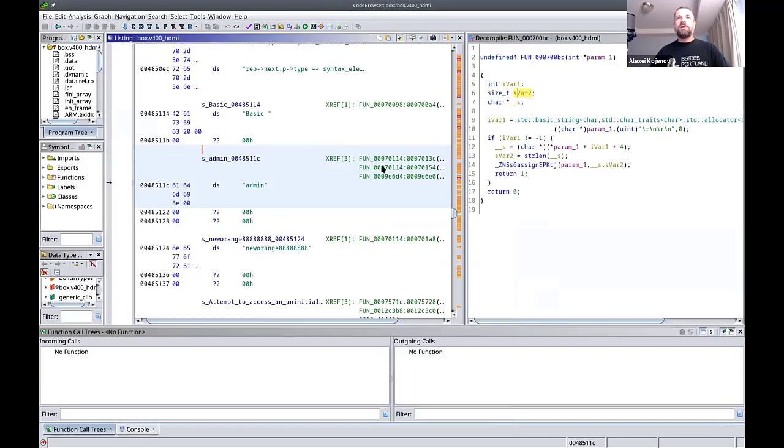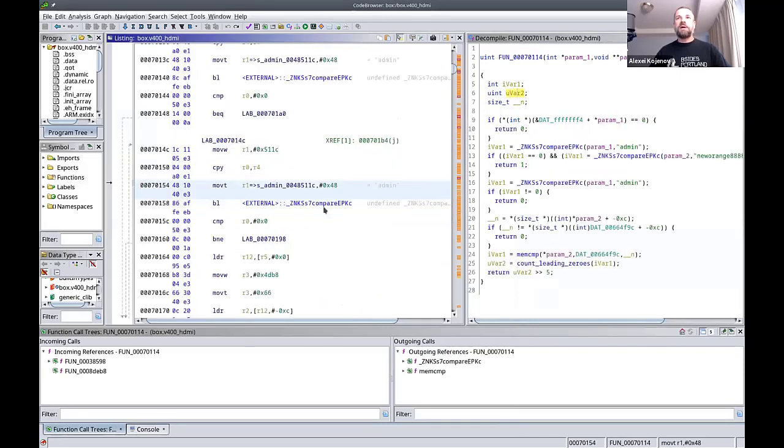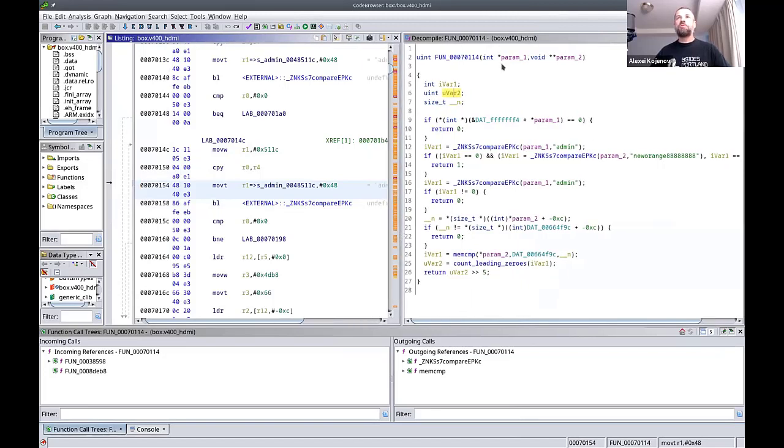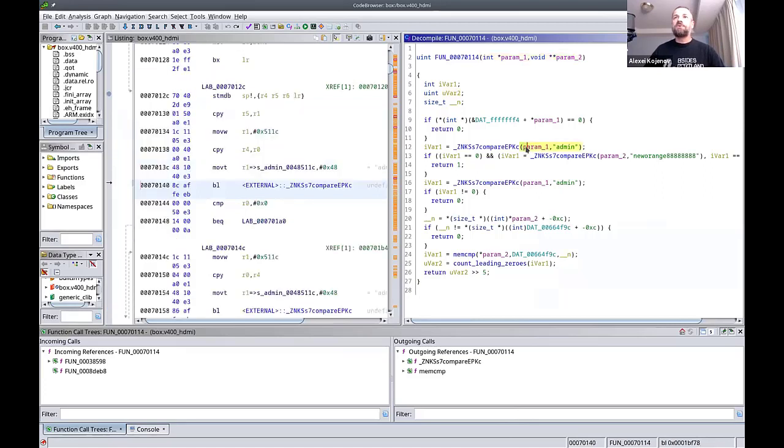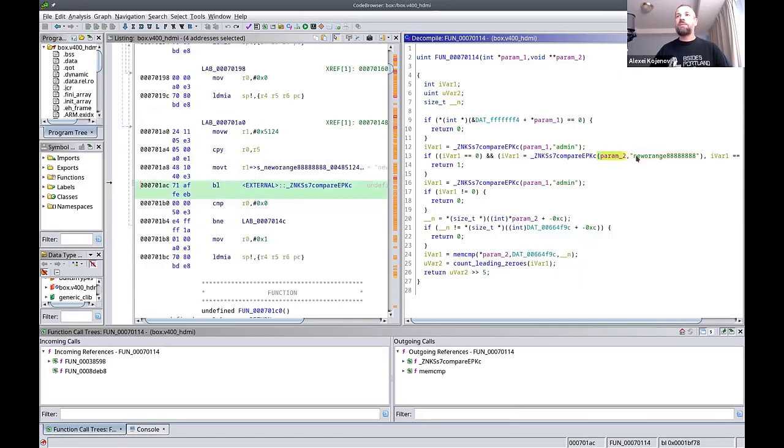And this string was referenced from a couple of functions. And here is one of them. This function accepts two parameters. And the first parameter is first compared to admin. Okay, so this does look like authentication. And then the second parameter is compared to what?